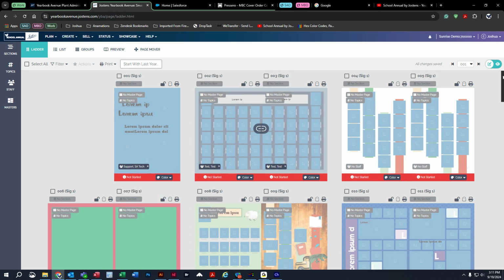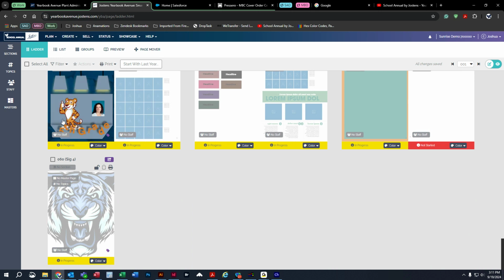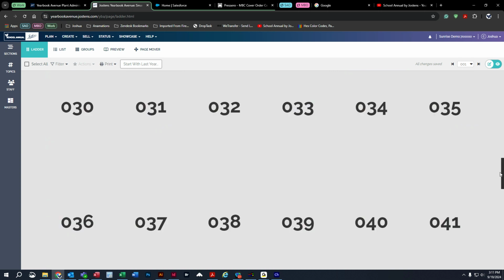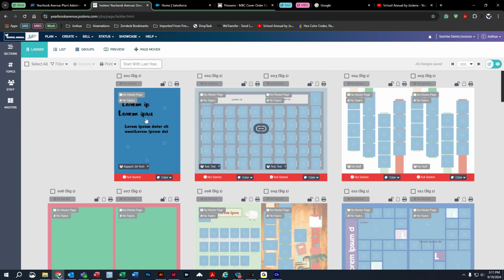Yellow is in progress. So these are pages that have been saved or have something on them, and it was saved. And I'm saying that because you probably are looking at these and thinking, well, there is something on these pages, but I'll explain what this is here in a minute.